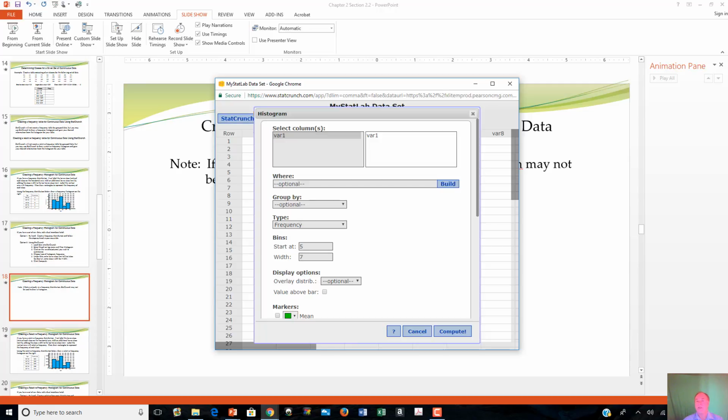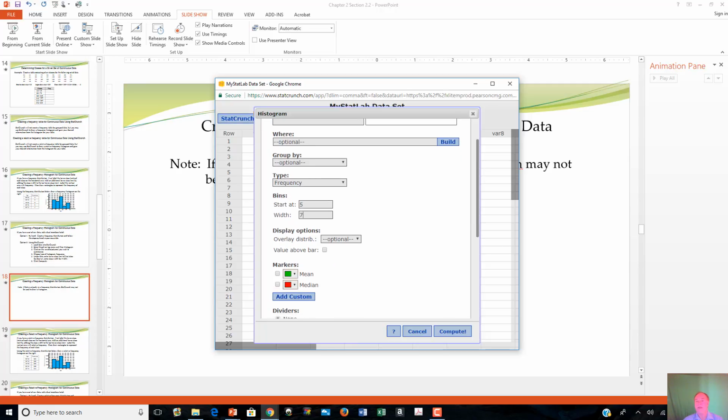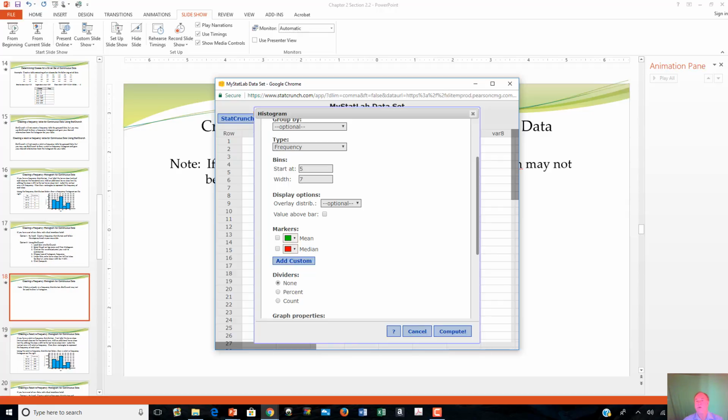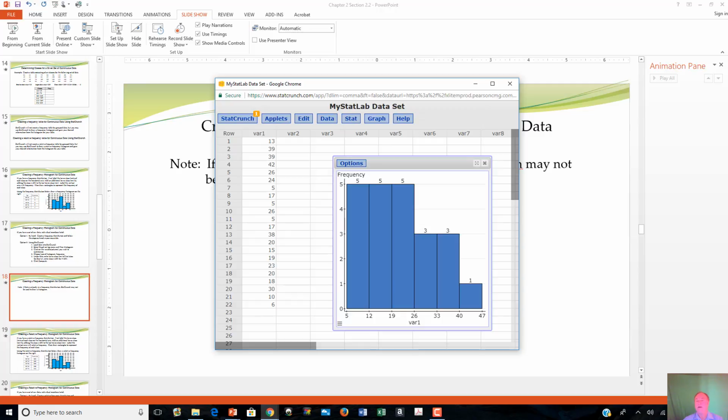Another nice feature about histograms, if you're going to try to make a frequency table, is right down here, it asks you for display options. Value above the bar. You could click value above the bar, and now you click compute. Here is your histogram. Your values of each bar are listed above, and your lower class limits are down on the axis. So knowing your lower class limits, you could create a table. And the frequencies are here. But this would be the frequency histogram for that set of data.